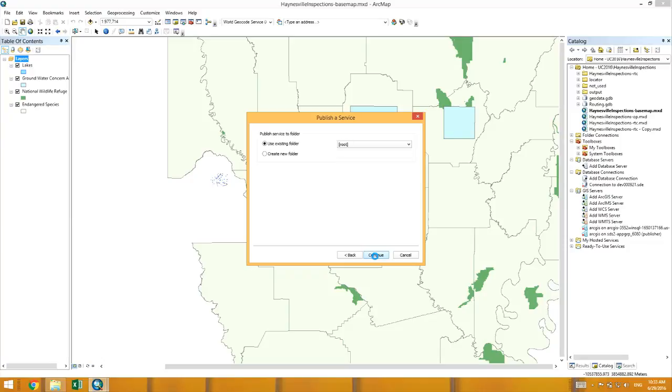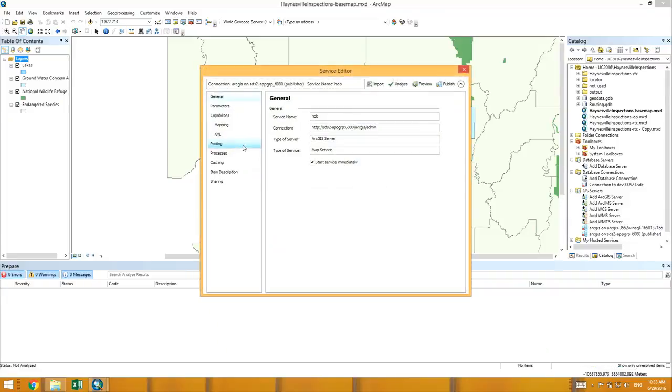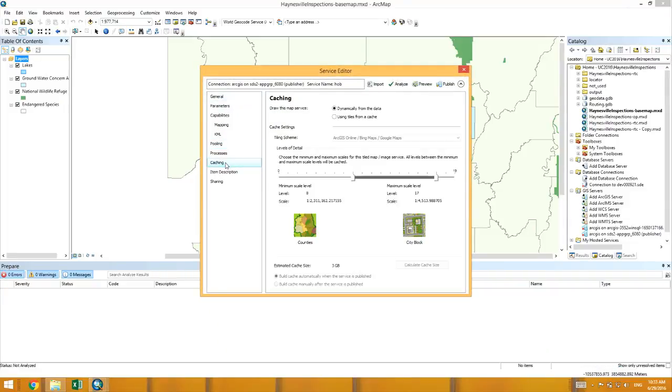And this time, when we get our service options, we're going to go to the Caching tab, and we're going to enable caching for that. And we're just going to leave the basic tiling scheme, but you could have your own custom tiling schemes if you needed to, and you can adjust the level of details that you want, but we're just going to go with the default one that we use in ArcGIS Online.